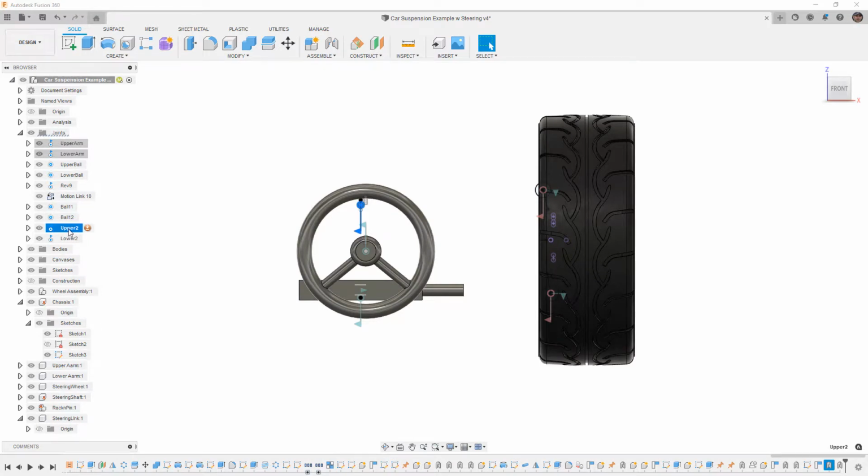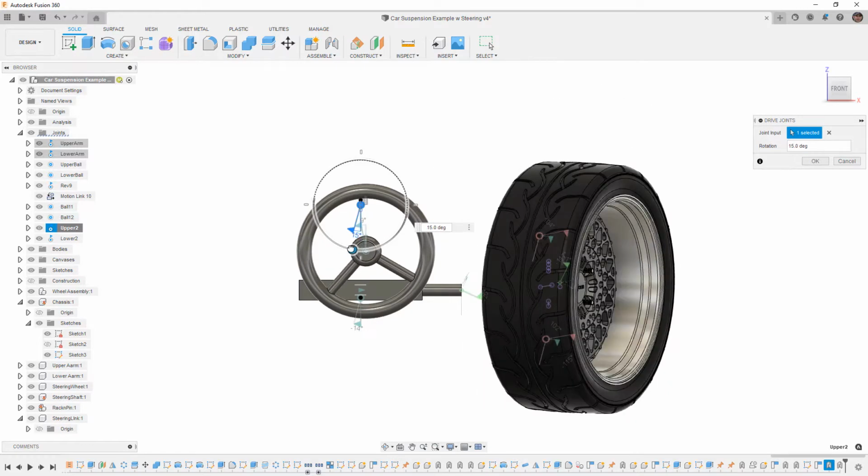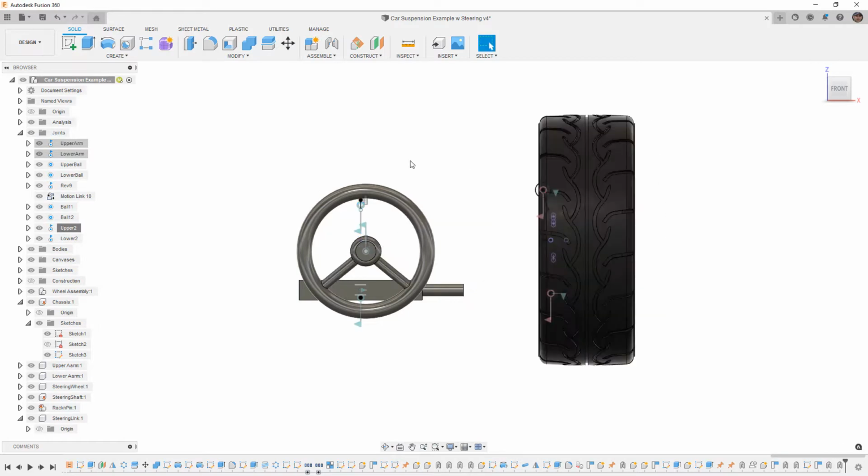So let's take a look at upper 2 first. I'm going to right click. When I drive the joint, it lets me manually move that joint around. And notice that the steering wheel is still moving. So we still have the same problem when we're driving it. But let's take a look at what happens when we create a new motion study.